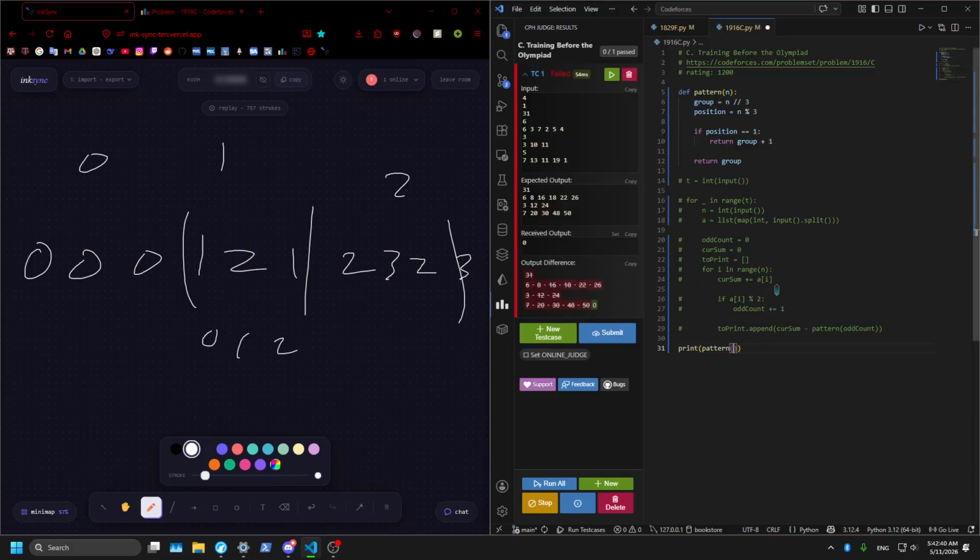0, 0, 1, 2. 0 should print 0. 3 should print 1, 4 should print 2, 5 should print 1, 6 should print 2, yeah, 7 should print 3, 8 should print 2, 9 should print 3. Okay, so we just need to add a special case.